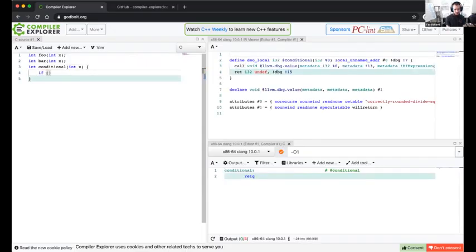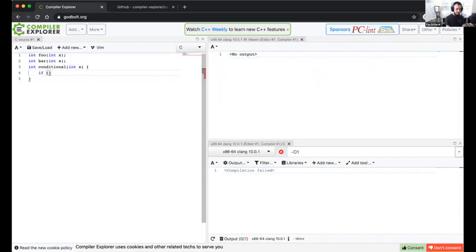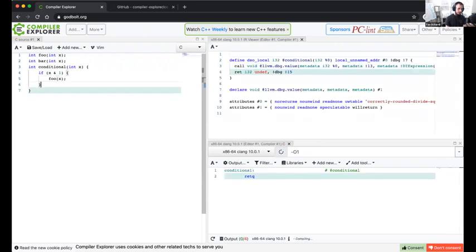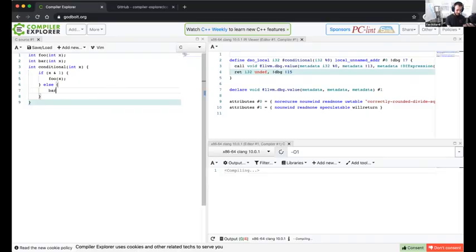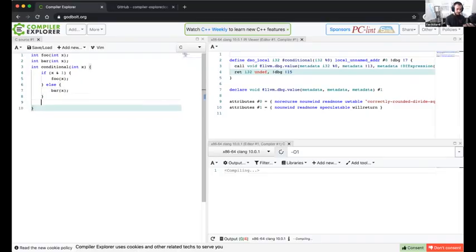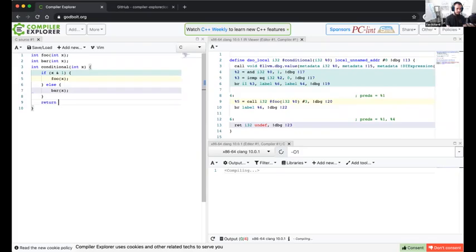We're coming up with pseudocode on the fly, so it doesn't really matter. Let's say if x is odd, then call the function foo on x. We don't know what foo does, so maybe this is a good idea. Otherwise, call the function bar on x. And finally, return something. How about x plus 2? Doesn't really matter. And so we wait for a second for this thing to compile.